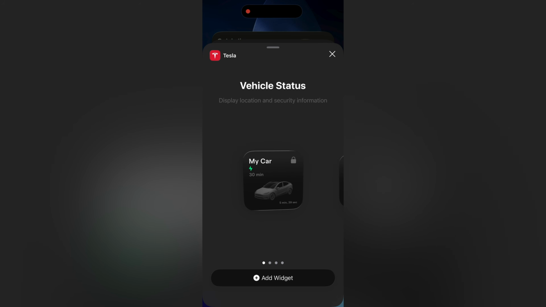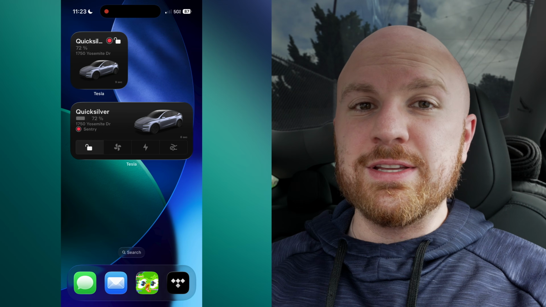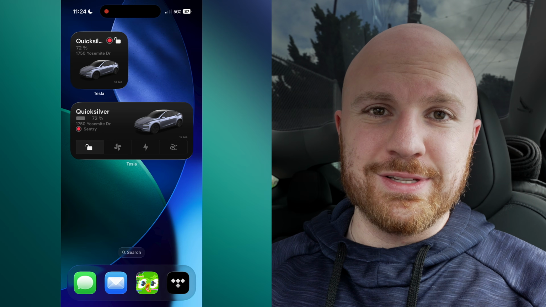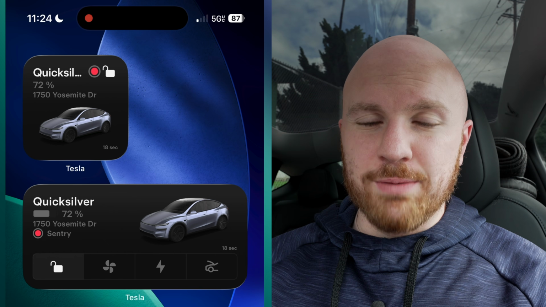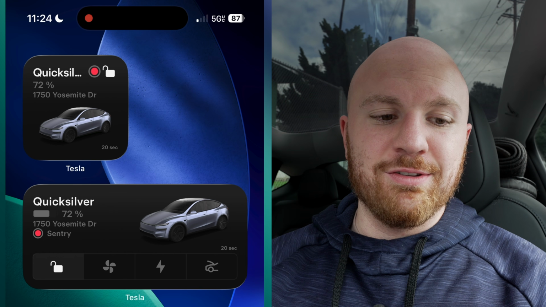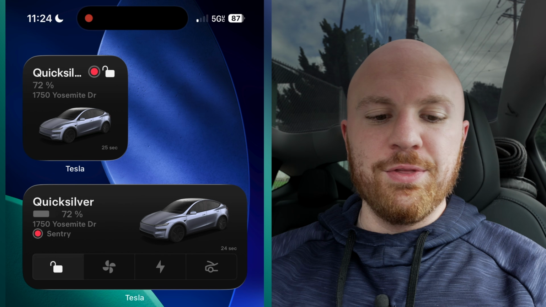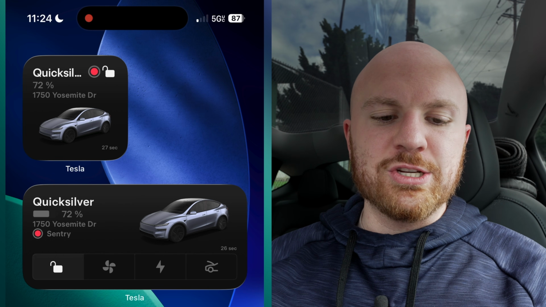So I'll go ahead and click Add Widget on this smaller one here. And we can see here that this is added to my home screen. So basically these are just 2 different versions of the same widget. This one will give you updates. You can see charge percentage. You can see if it's locked or unlocked, the location, that Sentry mode is on and such. But then the one below it has those additional controls.